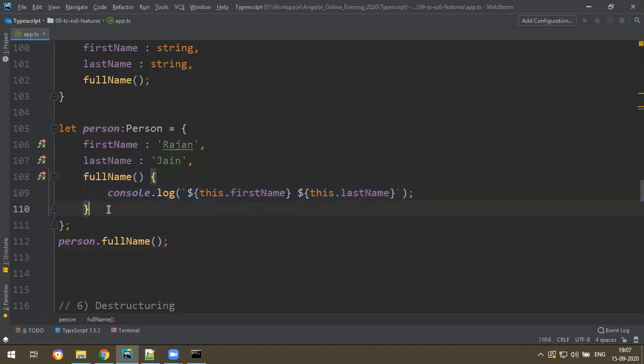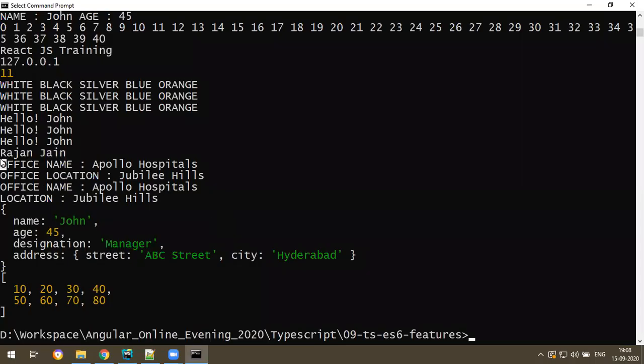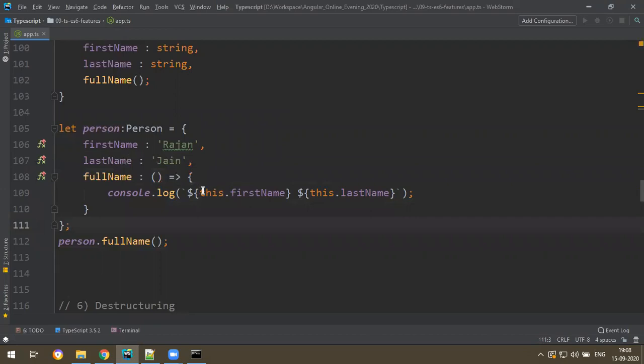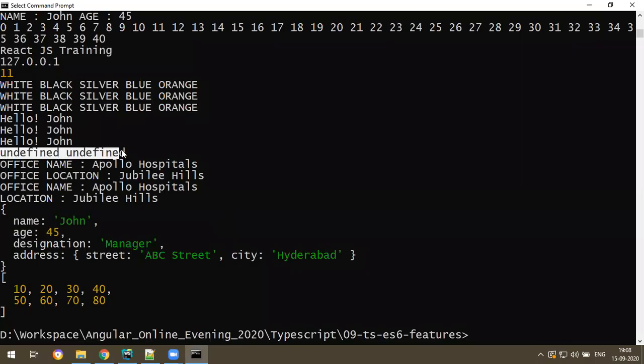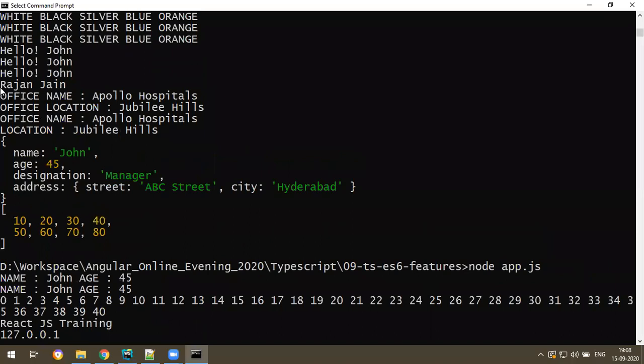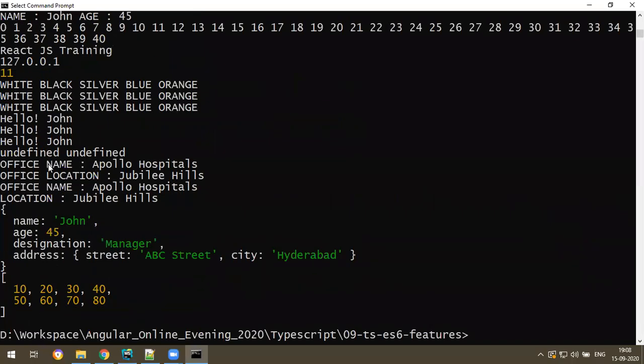Now, sir, it is a function. I can convert it to an arrow function. How can I convert to an arrow function? Full name is equal to a function. I take the full name as a key and its value is just an arrow function. If it is taken as an arrow function, then what could be the answer? Previous answer was Rajan Jain, but if I run the program, you got undefined. You didn't see Rajan Jain, you got undefined.